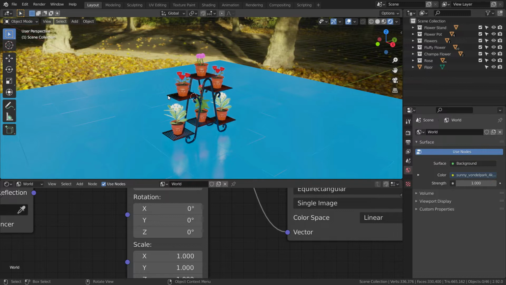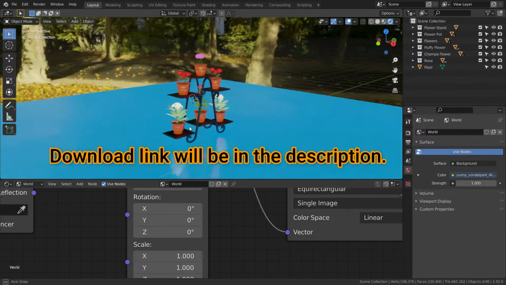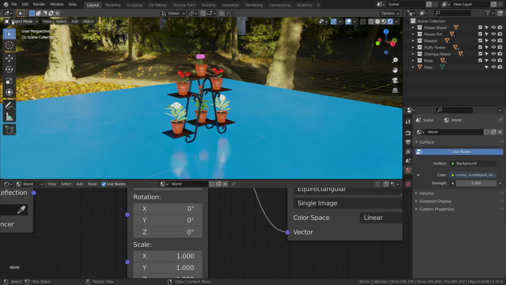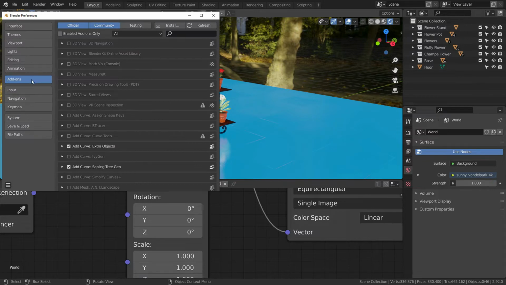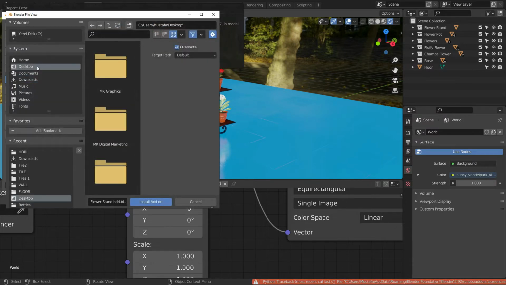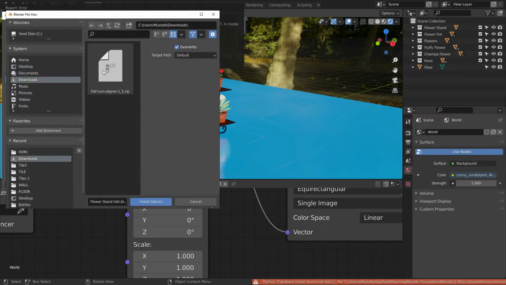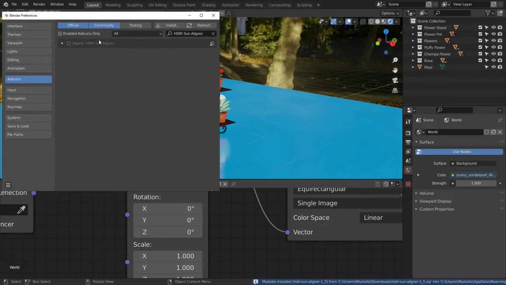Firstly, we need to download the add-on file. I will give you the download link in the description. Then, let's go to the Edit menu and select Preferences. Let's click on the Add-ons tab, and then the Install button. Find the file we have just downloaded and install. Then, enable the HDRI Sun Aligner add-on.